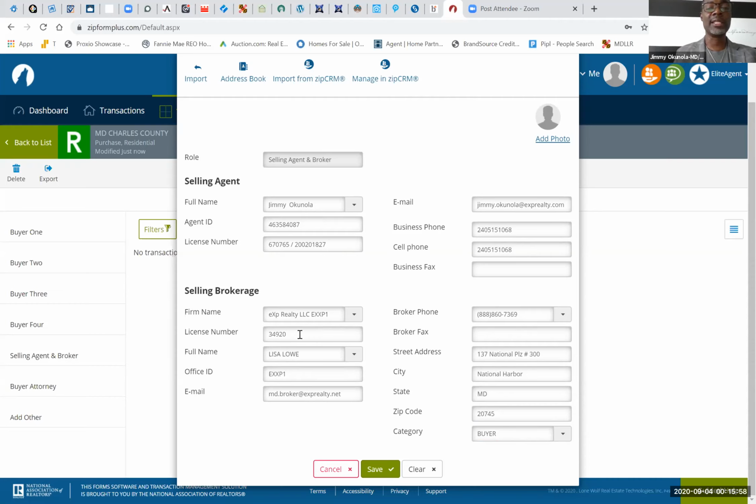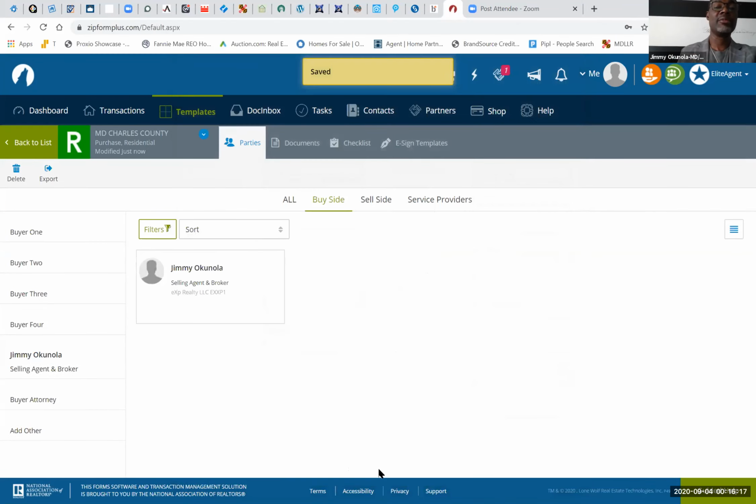So you are good. License number, we need to change that. Is 6134 for Lisa. And this is either EXXP1 or EXXPR1 because I'm also DC. So I'm going to actually change that to EXP1. And that's it. You save that. So that's going to transfer to all of every single thing on that template.